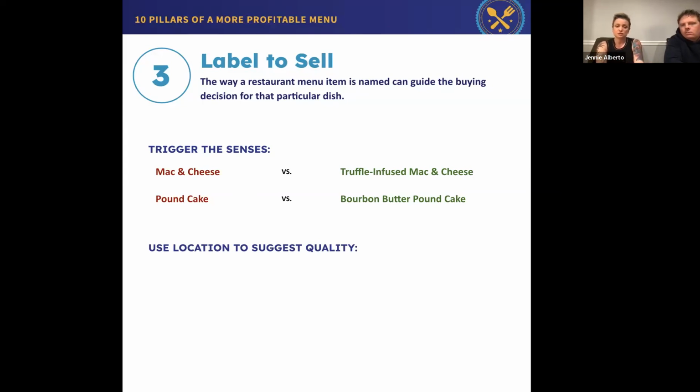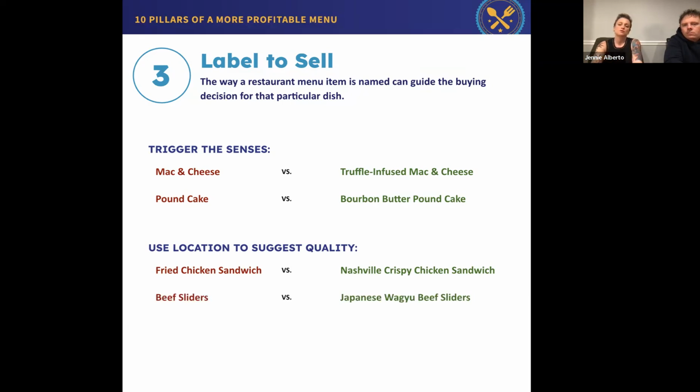Using location to suggest quality. So, fried chicken sandwich as opposed to Nashville crispy chicken sandwich brings more to the imagination and gives people a better idea of what that dish is. Beef sliders versus Japanese Wagyu beef sliders. Again, that shows the type of beef, the quality of the beef, and it adds quality to the item.